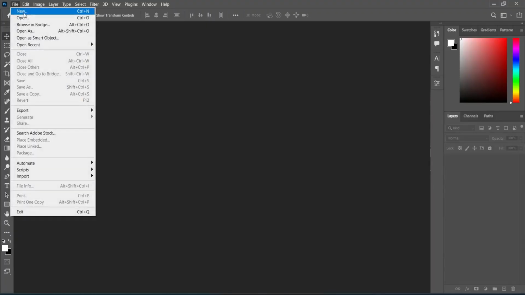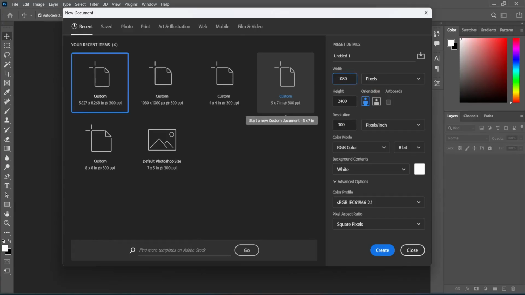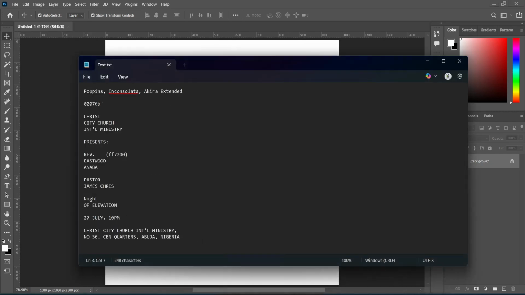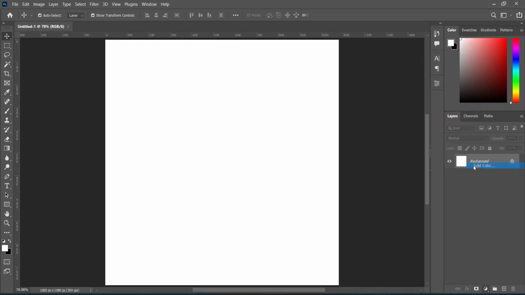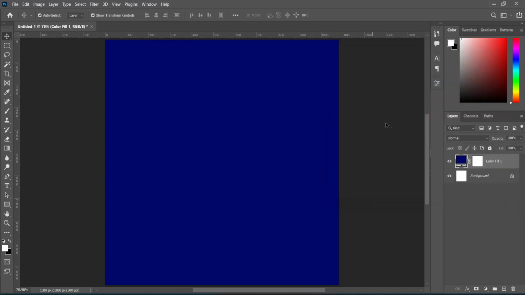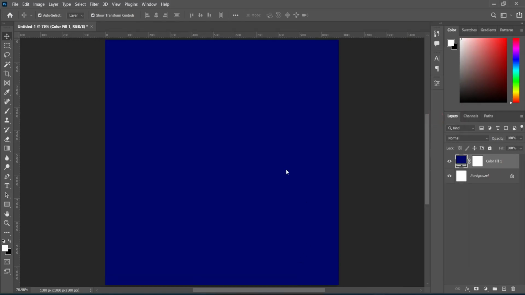Then go to your file, select new. Then we're going to use pixels, and your number is going to be 1080 by 1080 pixels. So now we create. So this is our working background, and this is the text we are going to use. So copy the color code over there and go to your fill color, select a solid color. Now click OK. After you paste it, then now we are going to our resource file, and these are the tools we are going to use.